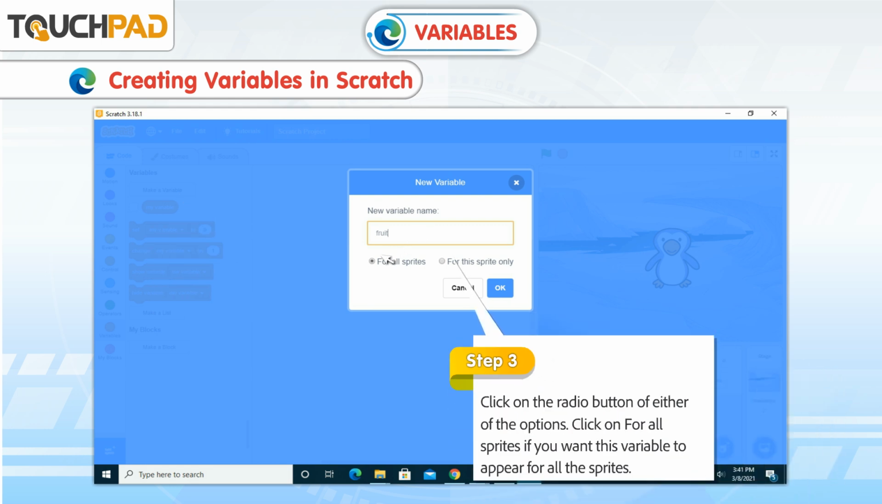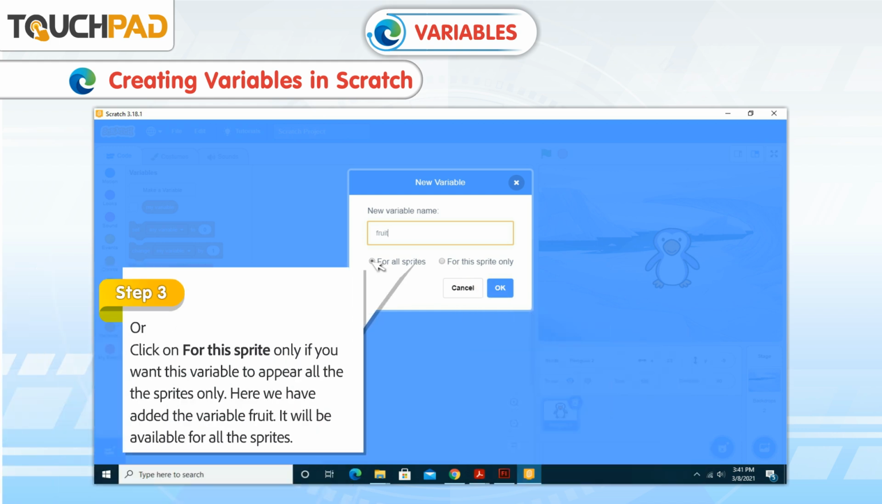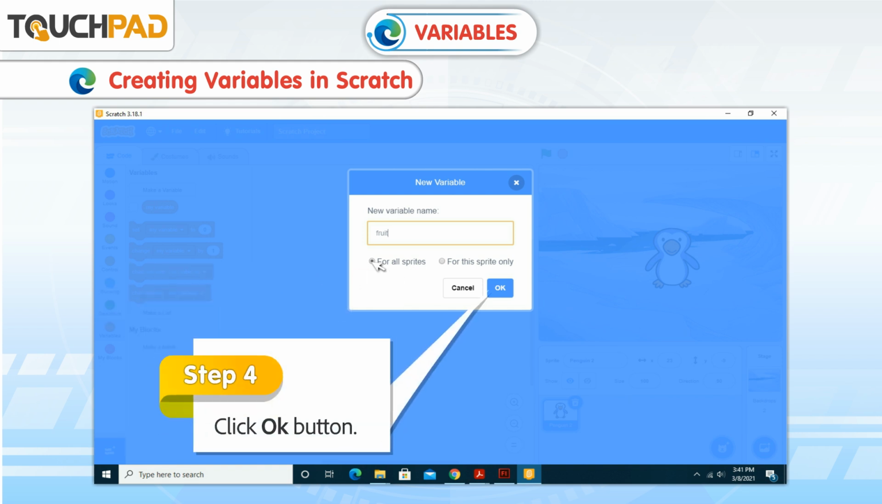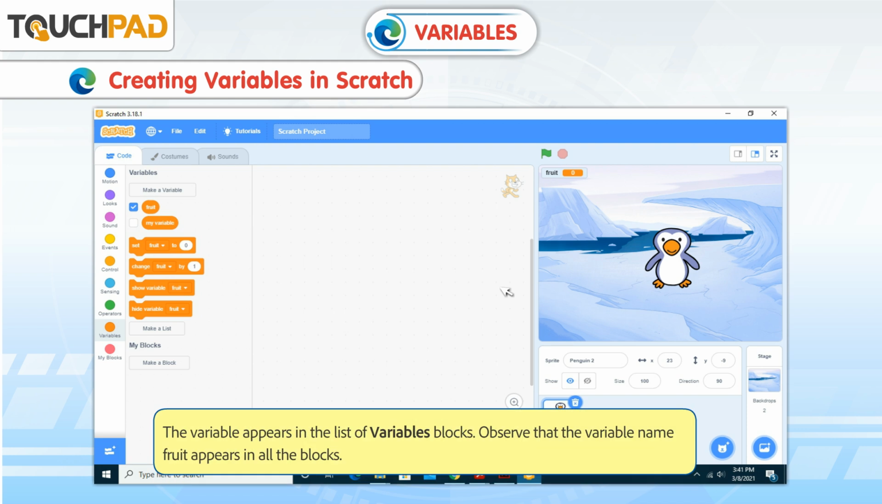Step 3. Click on the Radio button of either of the options. Click on For all sprites if you want this variable to appear for all the sprites, or click on For this sprite only if you want this variable to appear on this sprite only. Here we have added the variable fruit. It will be available for all the sprites. The variable appears in the list of variables blocks. Observe that the variable name fruit appears in all the blocks.